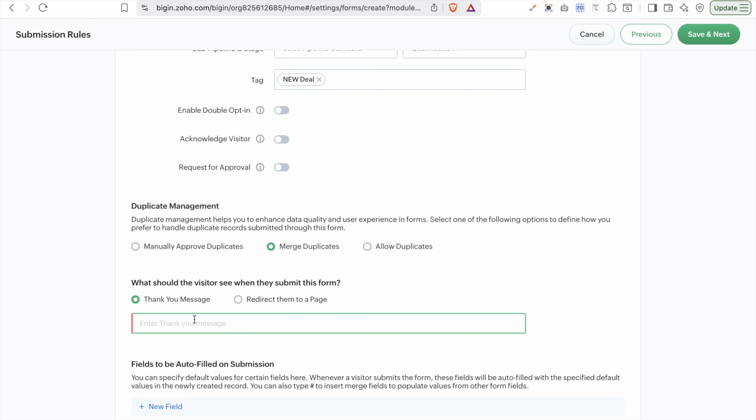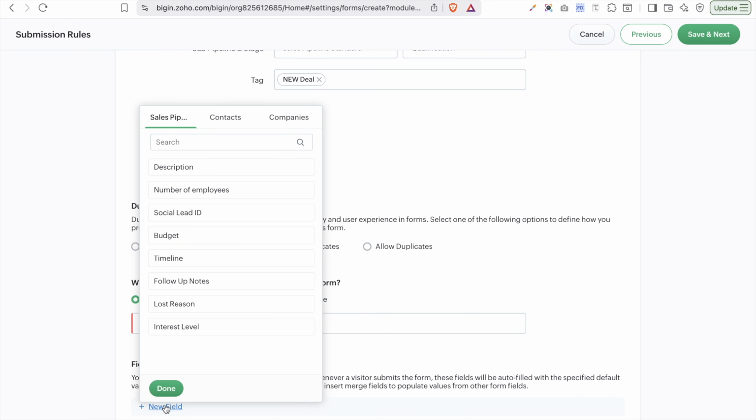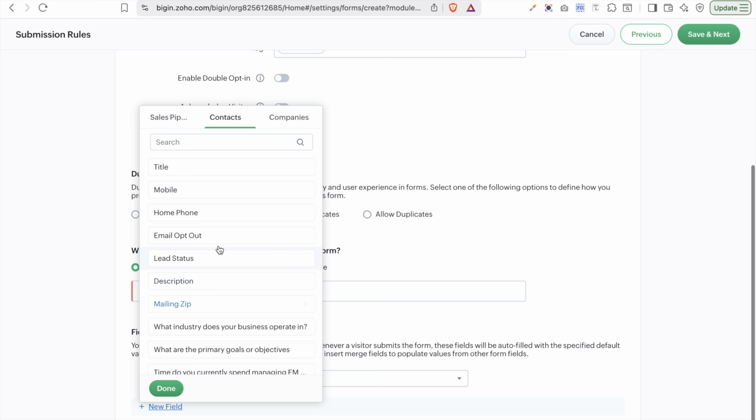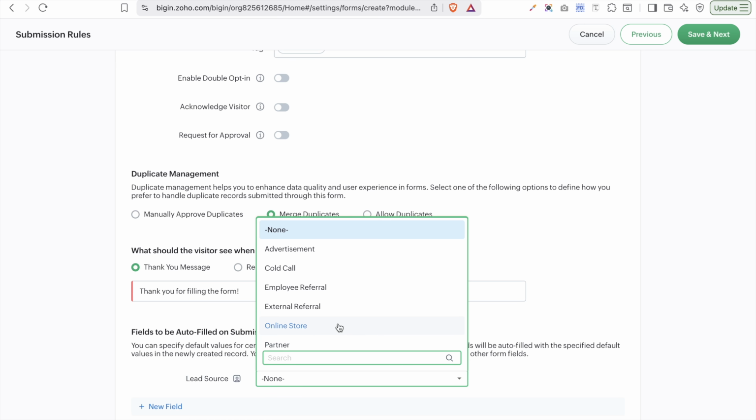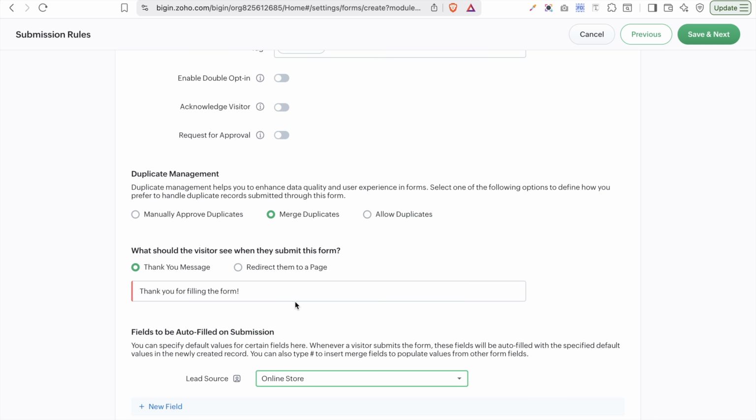So when you add in a thank you message, you can say something like thank you for filling the form, and you can also decide to autofill a particular field when they are coming in. So for instance, if they are coming in, we can say that the contact should be autofilled, and we want the lead source for the contact to be a particular name. So we can name this whatever lead source we have. So I can say that the lead source is going to be our online store if I'm going to be putting this form in my online store on my website.